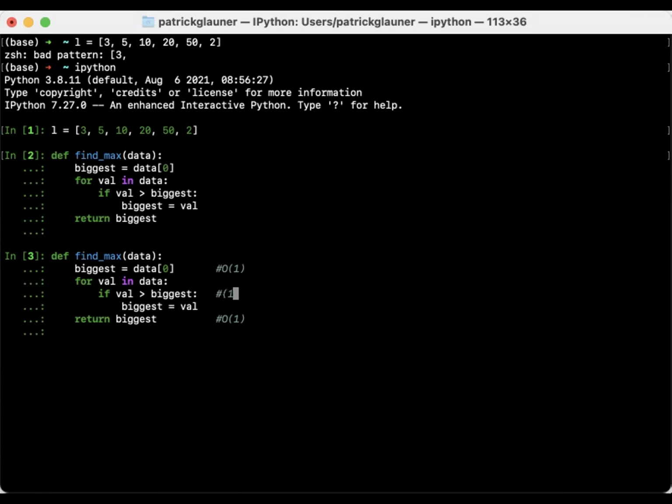Then the first for loop in here, there's a check, and this check is also O of 1. It's a comparison of 2 values, for example, integers. Could be more complex stuff, but we just assume it's integers for now. It's a primitive operation, and maybe the condition is true. If the condition is true, I need to update biggest.